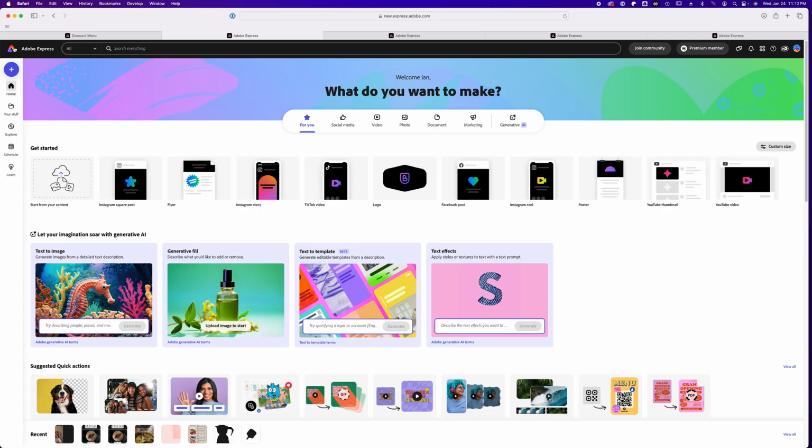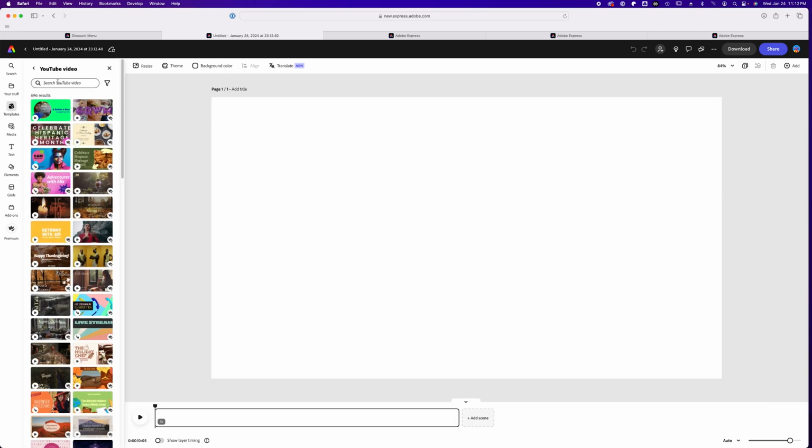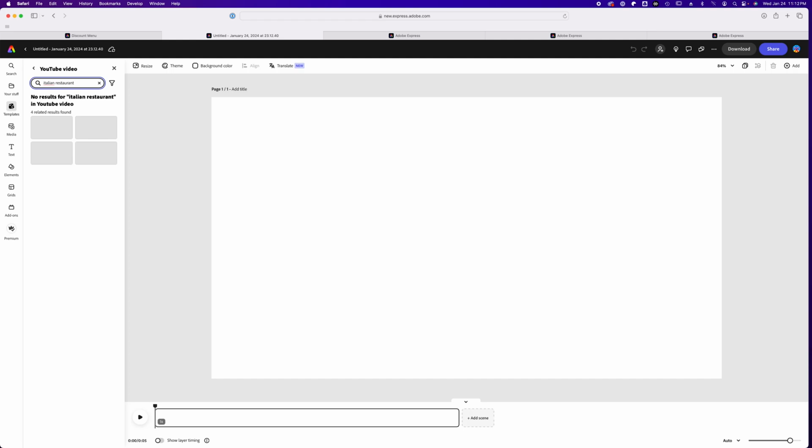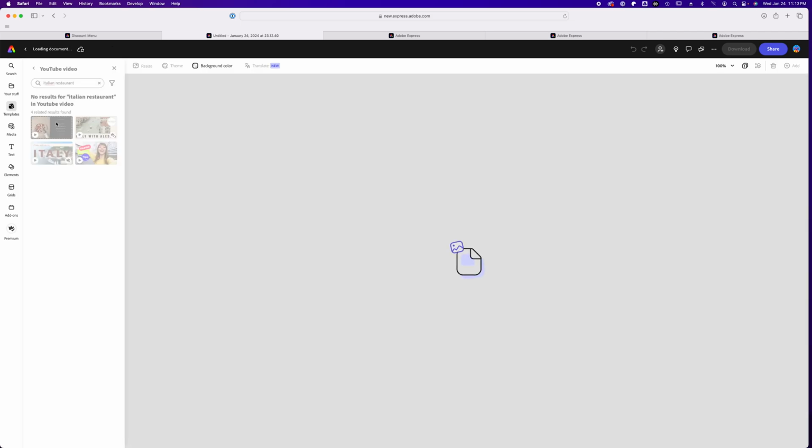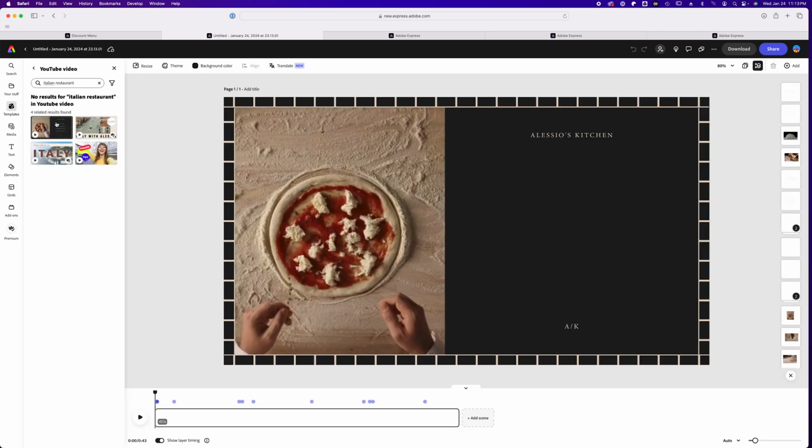For our next video, I'm going to go back to the home screen, and here in the Get Started row, I'm going to click YouTube video, browse templates, and up here in the top left under YouTube videos, I'm going to type in Italian restaurant. Now, the top left one is this nice 15-second video of making pizza crust, so I'm going to click on that. It loads into the main content box.